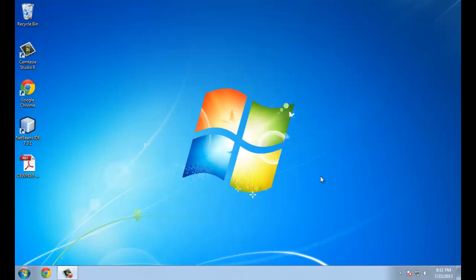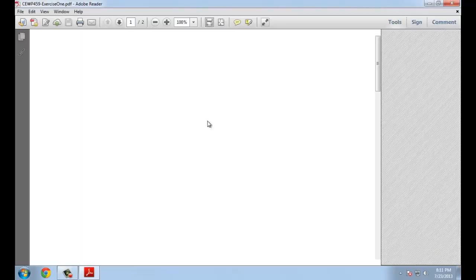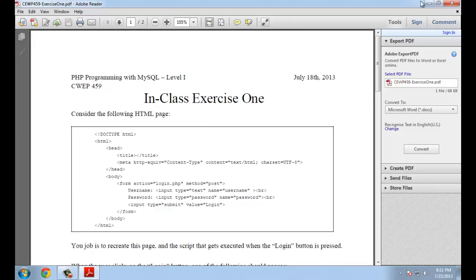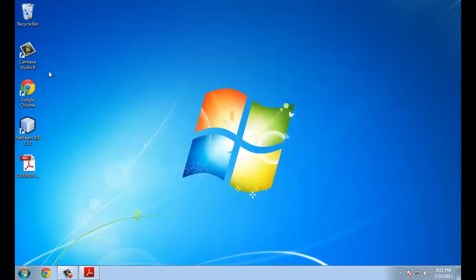Now, number 1, make sure you have the exercise handy. You'll see that I downloaded it and I have it available on my desktop. The reason I want it available is so I can do some cut and pasting. I'm just going to minimize the window.